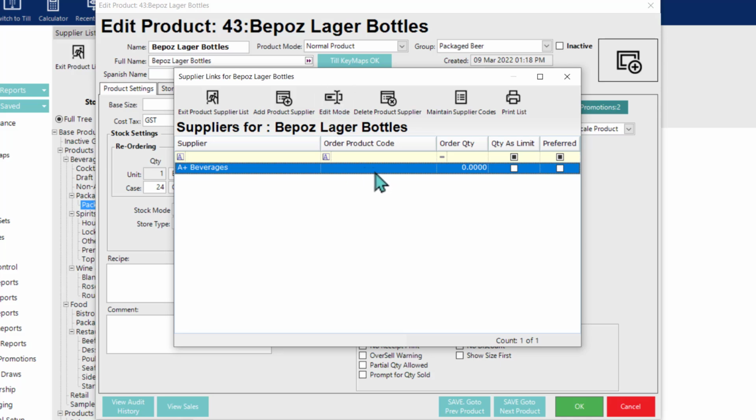Relatively self-explanatory and pretty simple to work out, but if you do need some assistance, we do have written documentation and other videos in my BPOS that you can refer to. What I might do here is just quickly add one to this product so that you can see it when we create a purchase order in a few minutes.